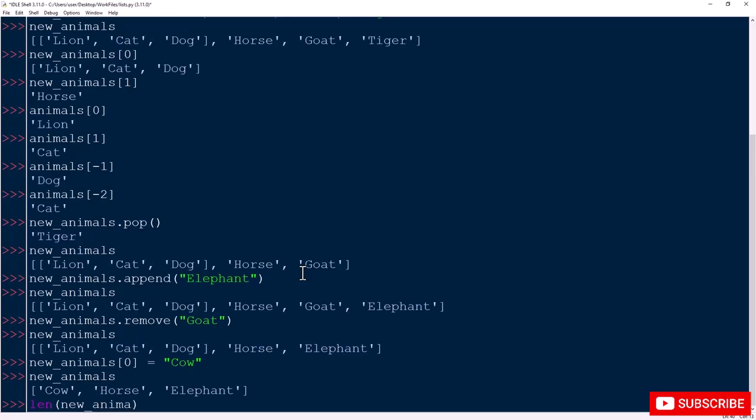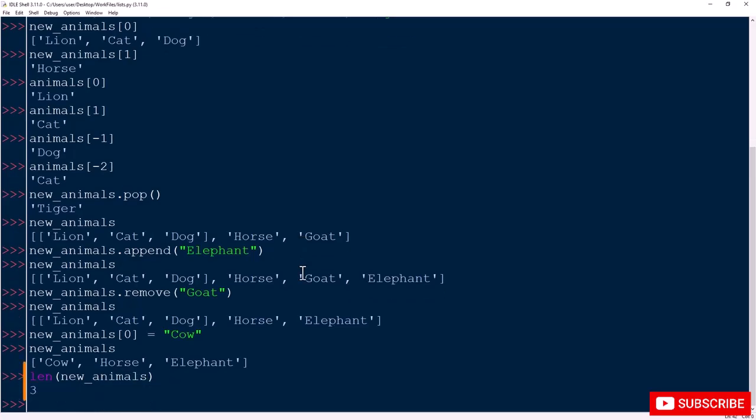If you want to get the length of this list or the number of items in this list, you can use built-in function, and this built-in function is the len built-in function. You need to call it to execute it and place the specified list as an argument for this function. The specified list in this case is the new animals list, and once you hit enter, you will get 3 in the output because the new animals list currently has 3 items: cow, horse, and elephant.